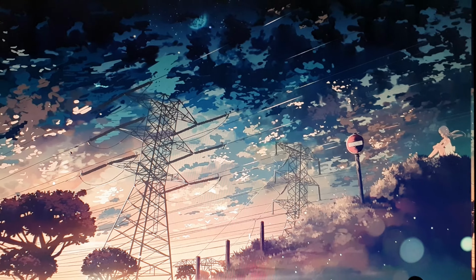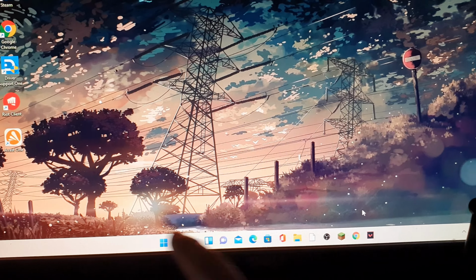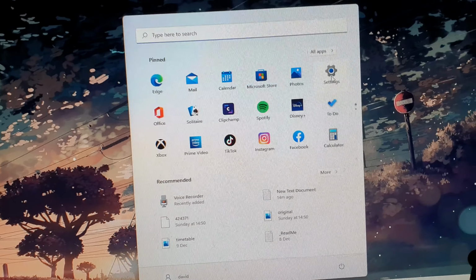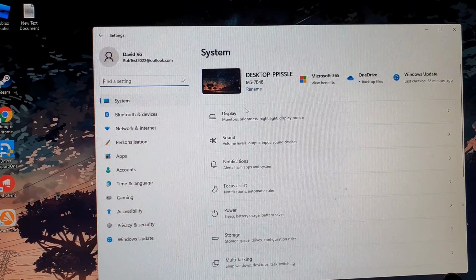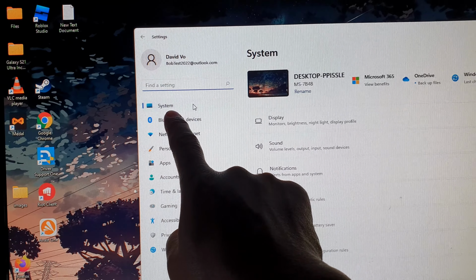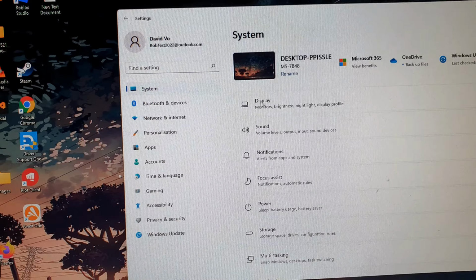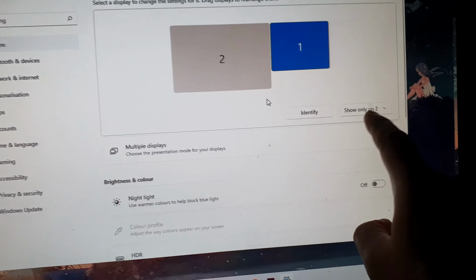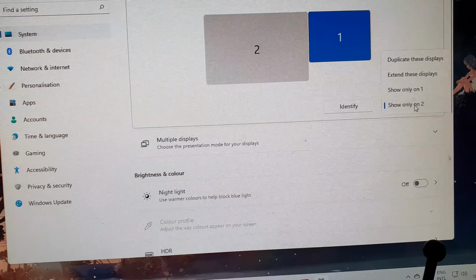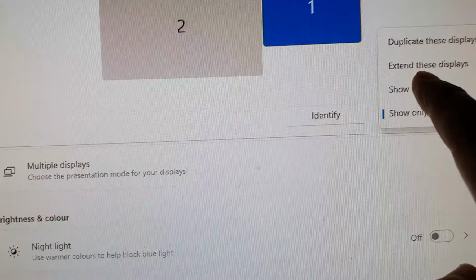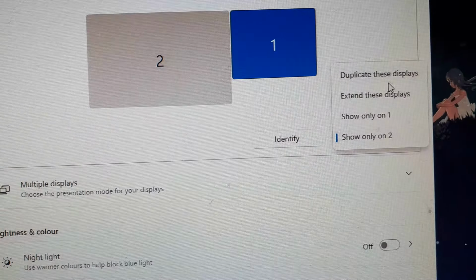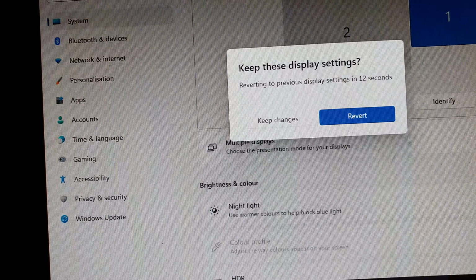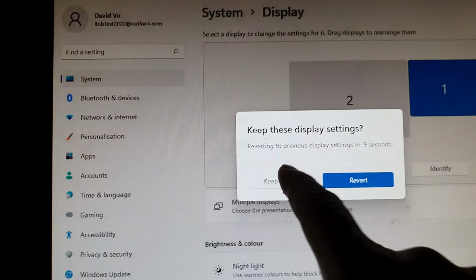Okay, so from your Windows desktop, what you want to do is click on the Windows icon and then click on Settings. In Settings, you want to click on System on the left hand side and then click on Display on the right hand side right here, and then click on this drop down and you want to choose secondary, extend this display. So click on that, extend this display, and then we're going to click on Keep changes.